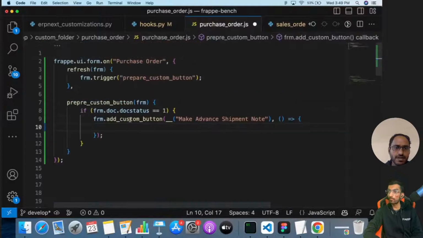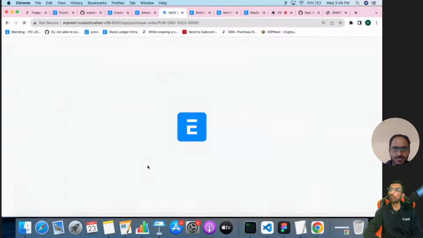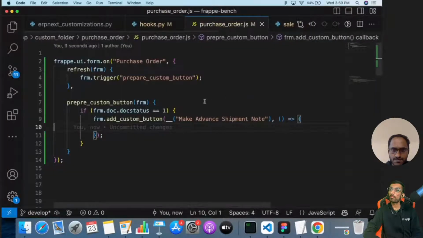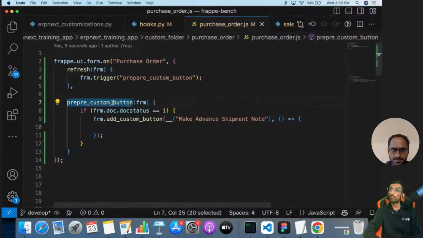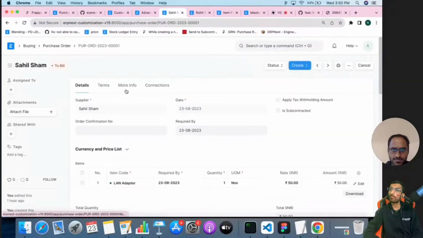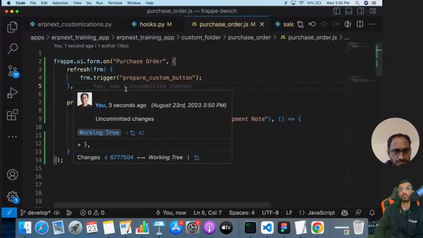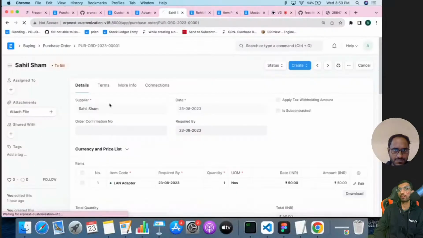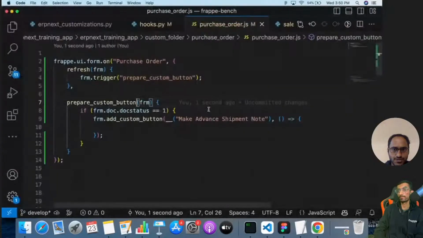Now I'm going to use the frappe dot. So now let's first check this. Oh, so there is a typo. Pre. Okay. Nice. The button is showing.